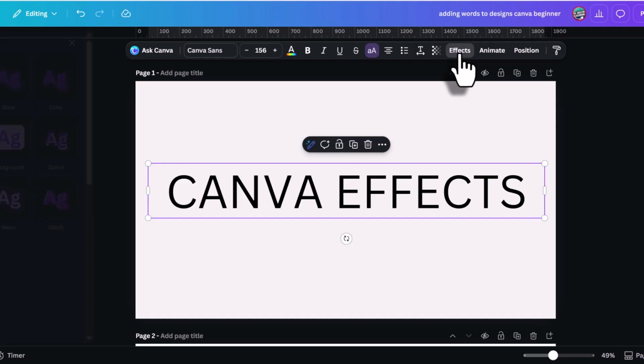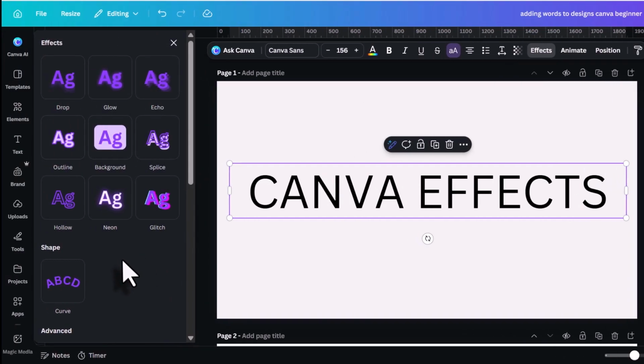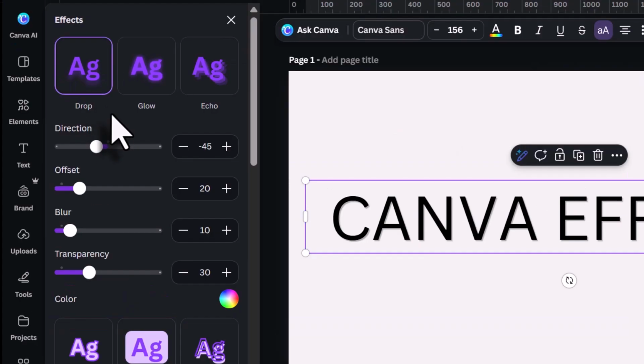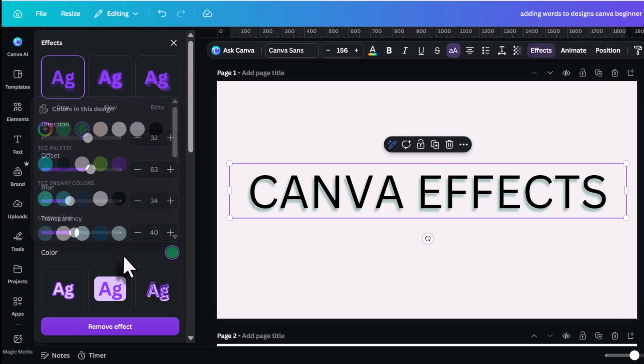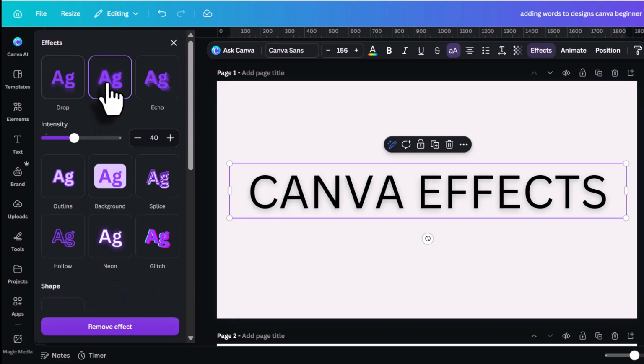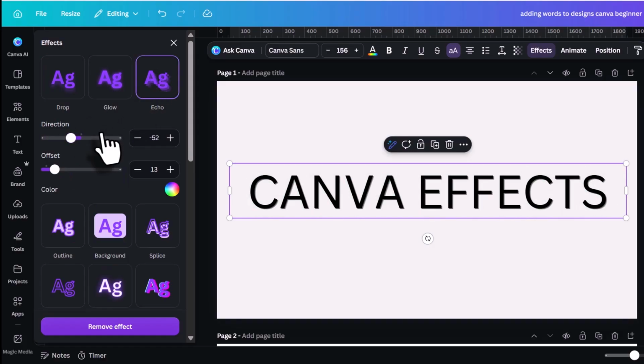Now for the fun part, text effects. Click Effects and you'll see several built right into Canva. Each one has its own customization options, so don't be afraid to experiment. For example, with drop, you can adjust things like direction, offset, blur, transparency, and even color. Other effects have different settings depending on which one you choose.